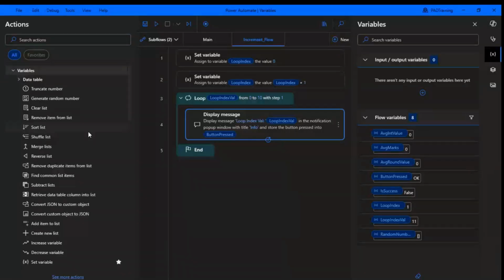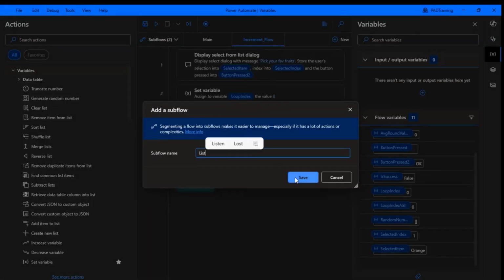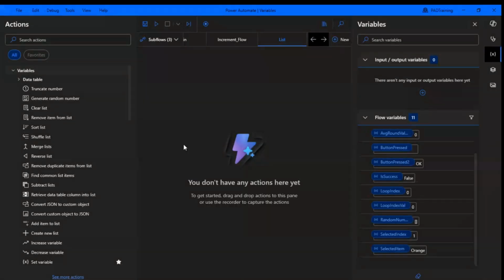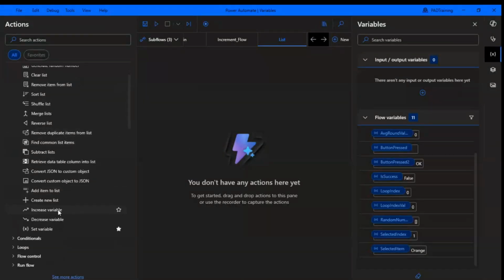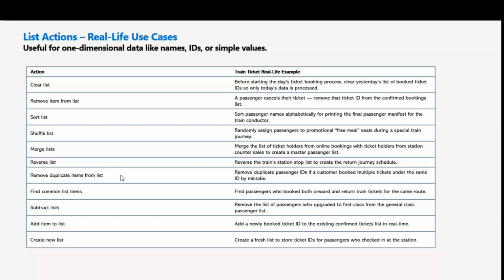So far clear. So I will create one more subflow as list. Okay, we'll explore how to use a list now. I gave some examples in the PPT. You can take a look after this session. Maybe it will give some examples to understand in what scenarios we have to use such actions. For example, create a new list. Maybe you can just assume you are at a railway station and you can create a list to store the ticket IDs for the passengers who checked in at the station, right? You can keep adding the ticket ID to the new list as people check in, right?